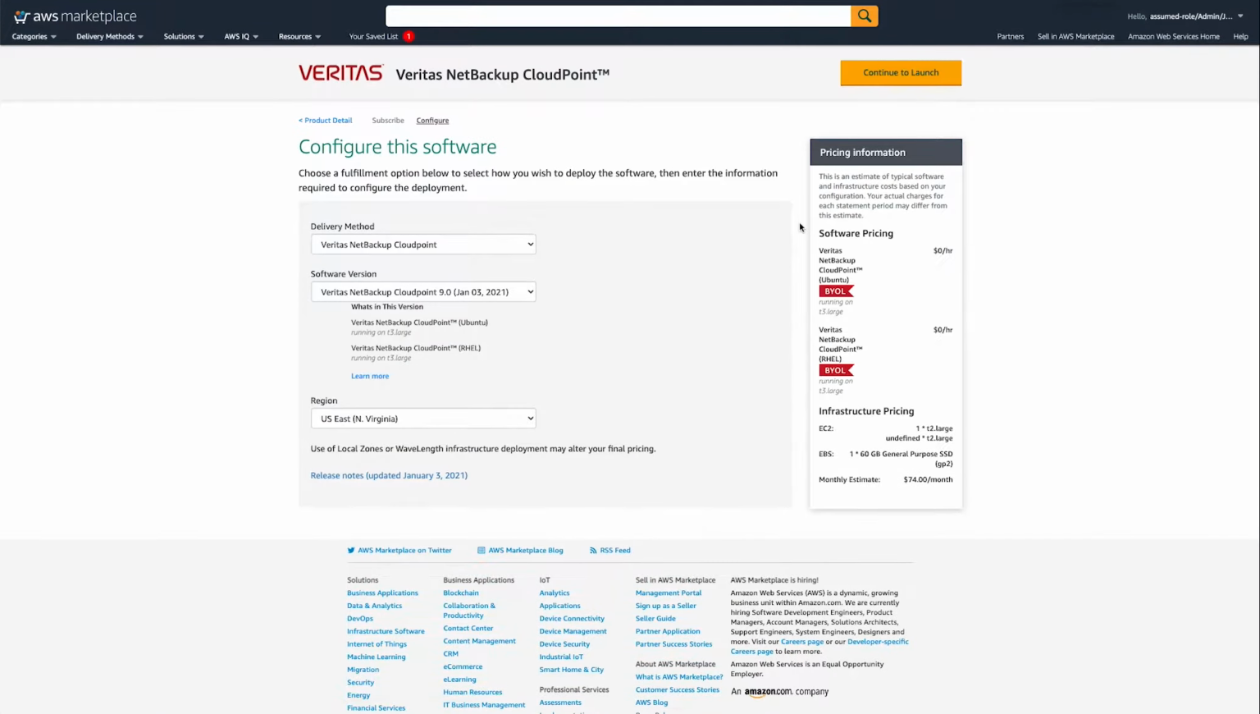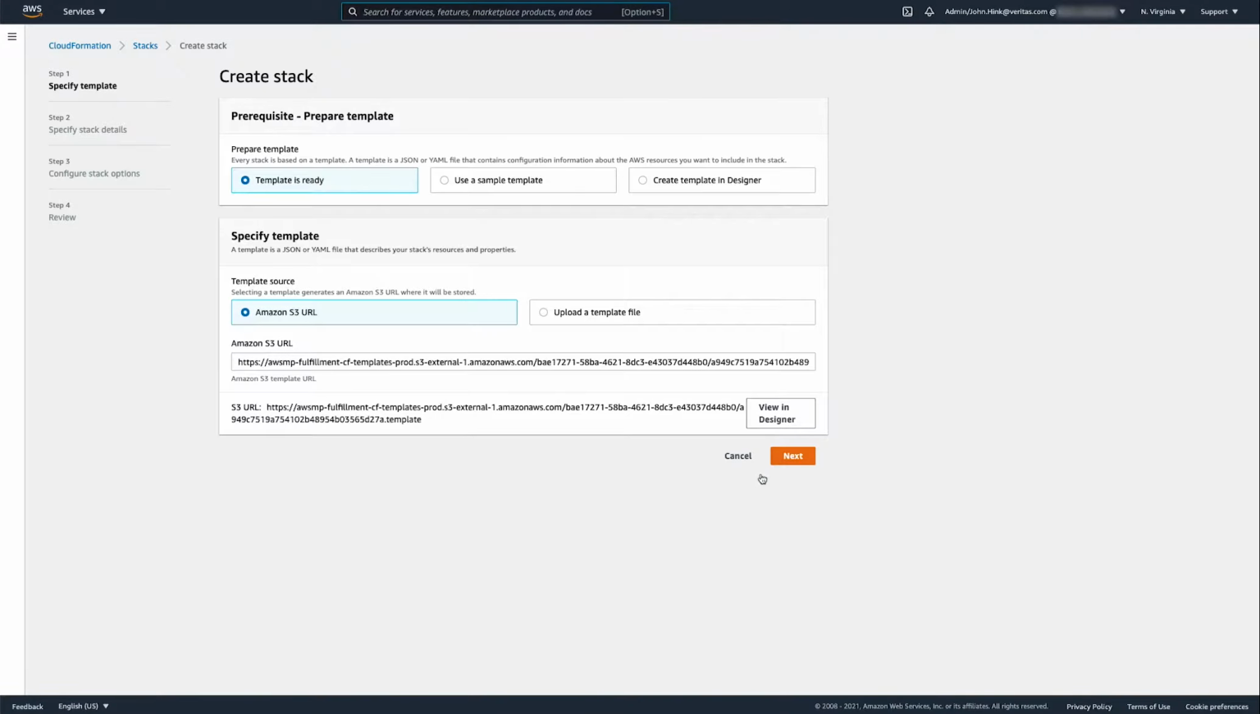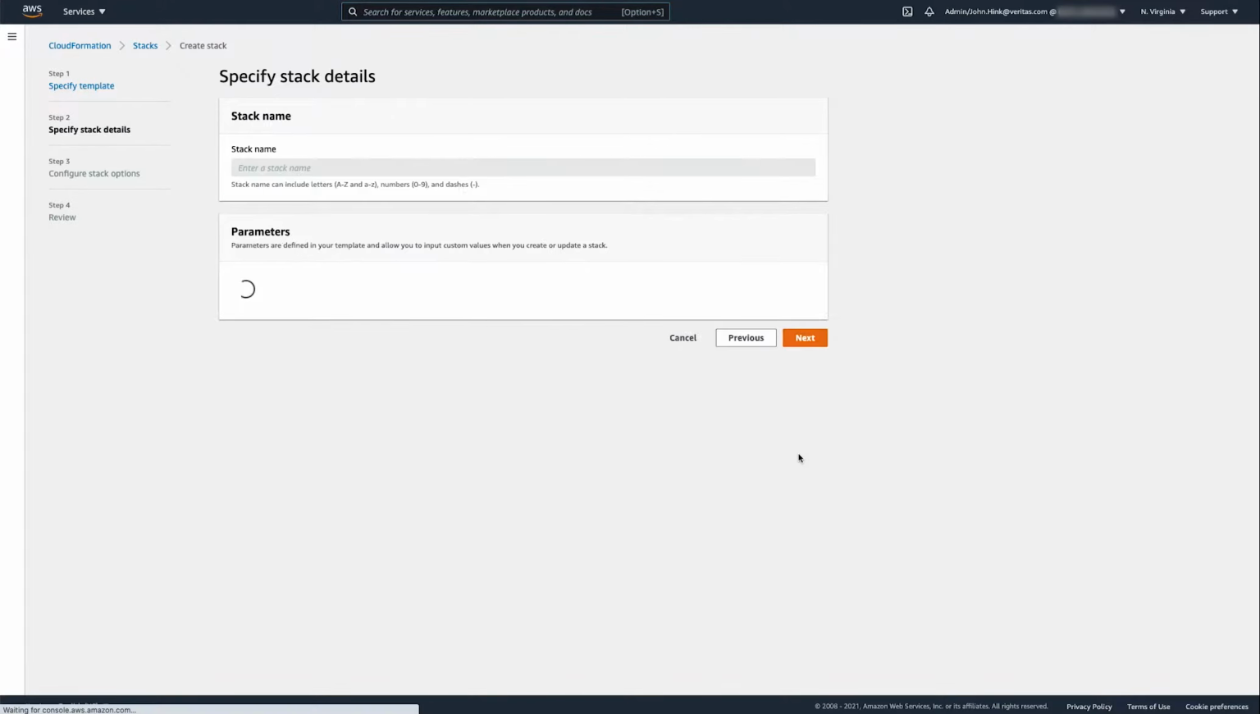The first thing you need to do is go into the AWS Marketplace. You can search for Veritas and you'll find Veritas NetBackup CloudPoint. Once you get there, you just need to go through the launch steps to get into CloudFormation. Now, CloudFormation is basically a template that AWS has that allows you to automate operations like this deployment.